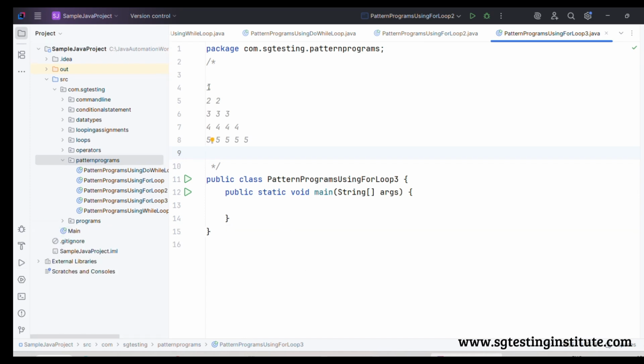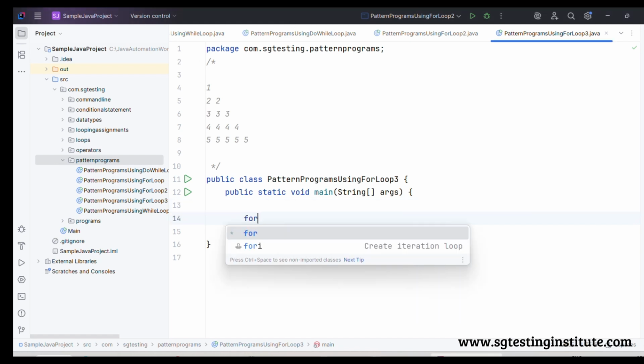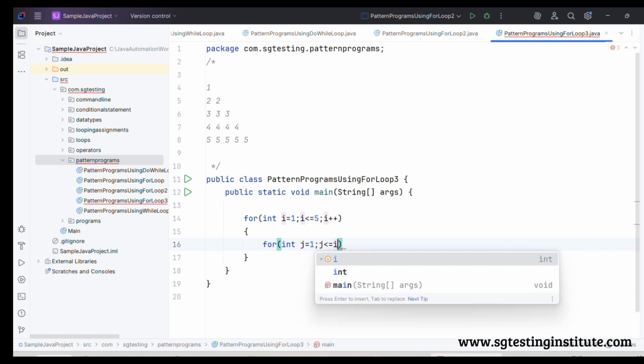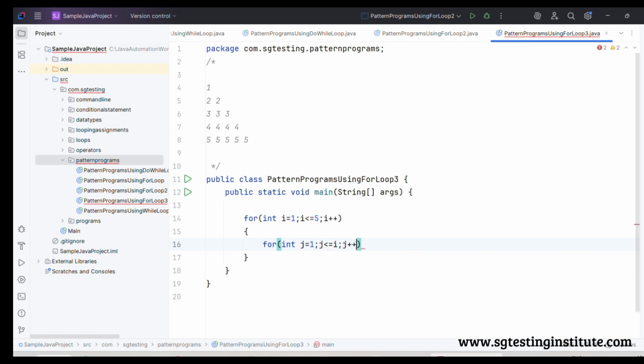Now it contains 5 rows, so we are supposed to run 5 iterations, which means the outer loop should run 5 times. We can write the outer loop: for int I is equal to 1, I less than or equal to 5, and I plus plus, because we have 5 rows. So that's the reason we have written the outer loop for 5 iterations. Now the inner loop is: int j is equal to 1 and j less than or equal to I only, and j plus plus.